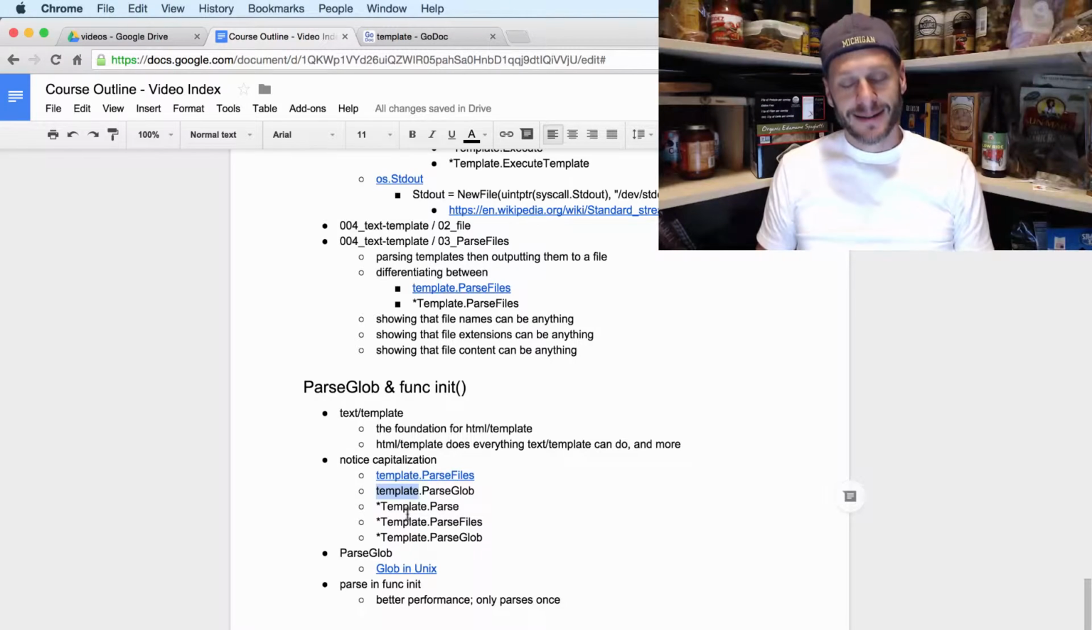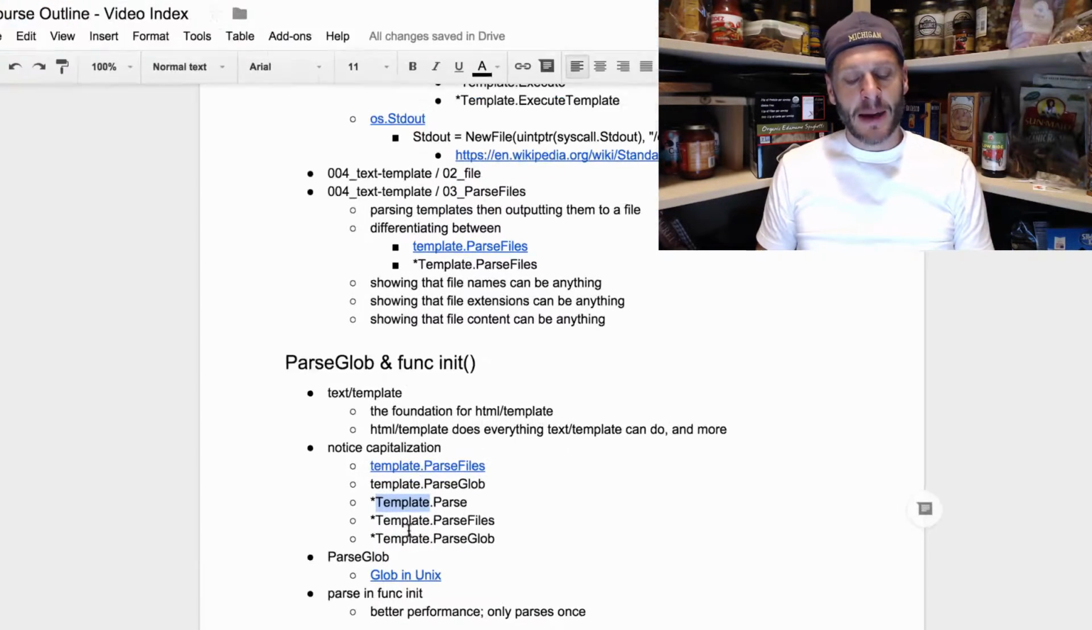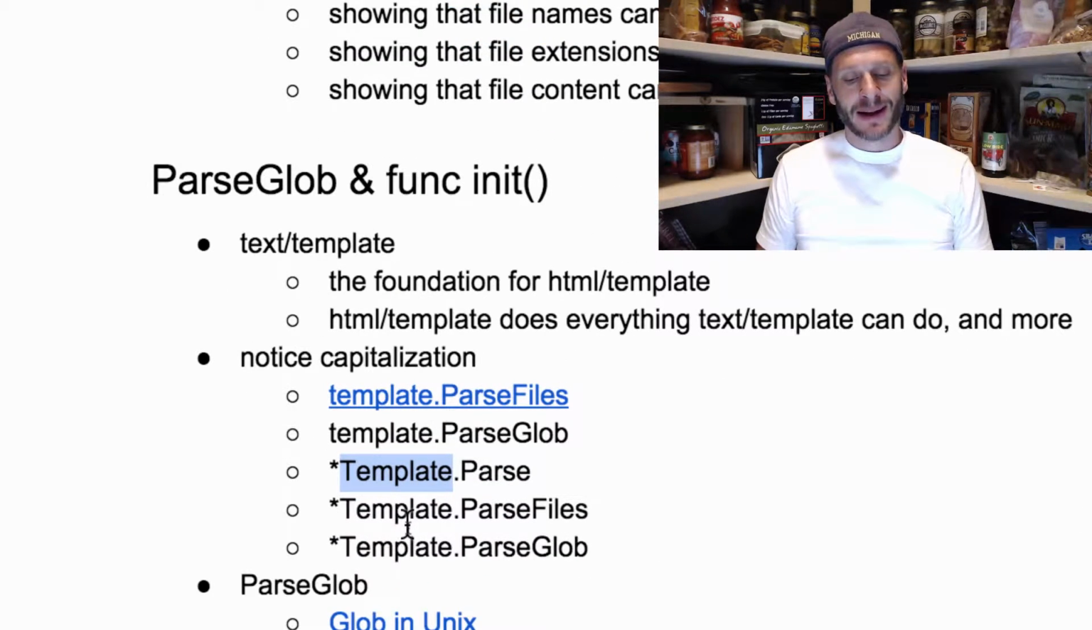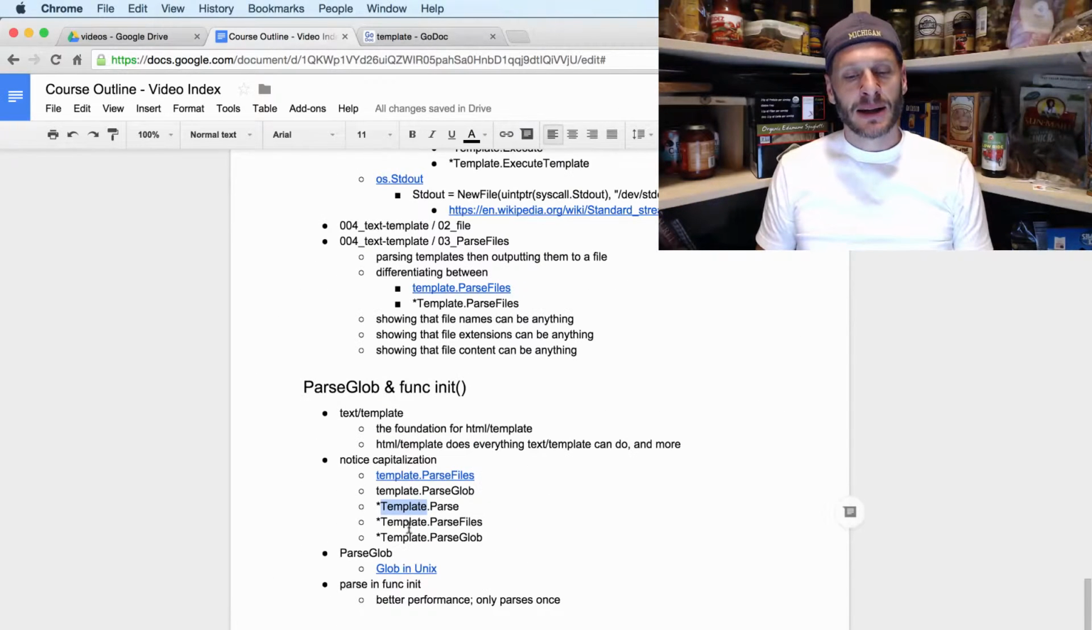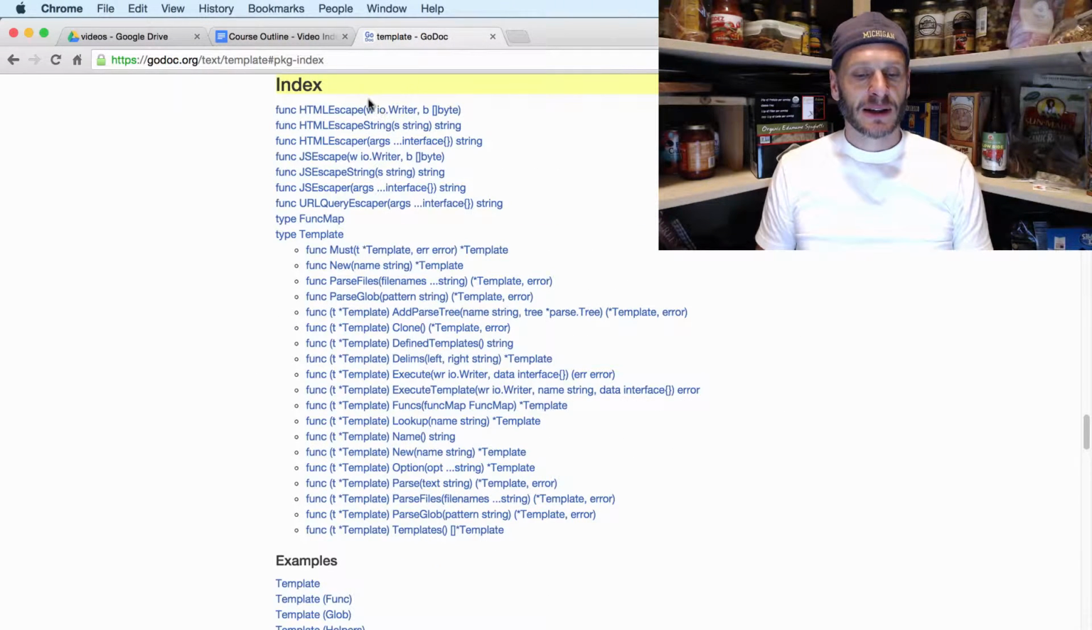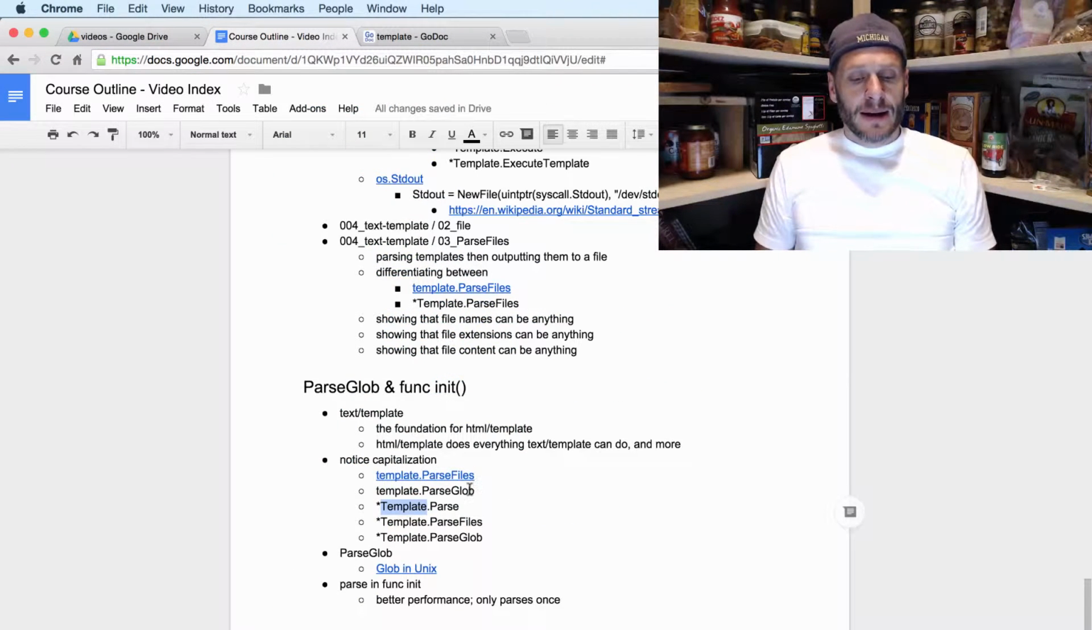And then here we have the uppercase Template, right? Pointer to a template. And that's from the type Template. You can see that in the documentation also, right? Here at the index for text template, we have a type Template capitalized, and then the pointer to the template here, right? The type pointer to a template. It's different than the type Template. A pointer to an int is different than an int. They're two different types. Okay. And that's the second thing.